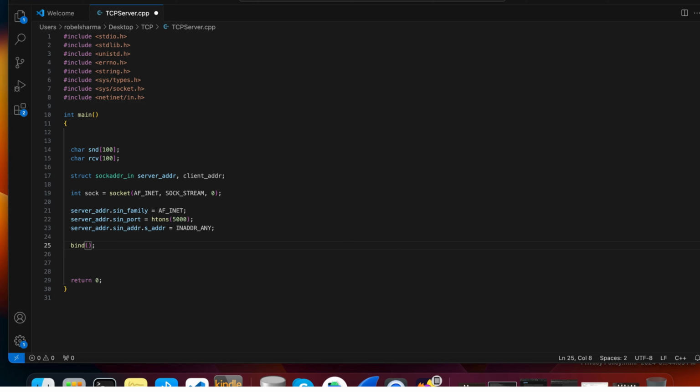What we are doing is basically binding the socket with this IP address and port. The addressing is basically the IP, the localhost or whatever. Whatever IP address is available on the system, it will get this one if you put in address any.